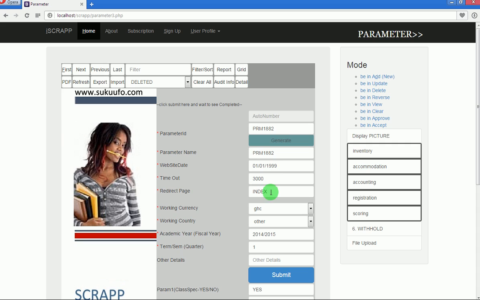It's like the page that the system will redirect to when there is an error along the way. Okay, then we have working currency. This is where you select the currency in which you will be working with, especially doing the accounting entries.